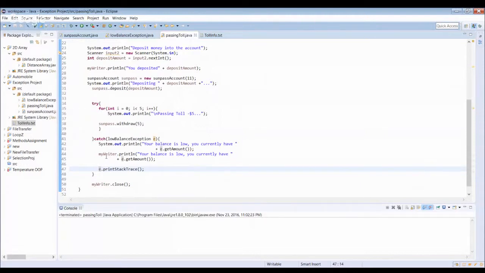Here again, I use My Writer to enter this data to the toll info text that I created earlier. And with this print stack trace, once an exception is hit or created, it creates a trace. So basically, you could tell where the error was called or what caused the error. And then finally, close the My Writer.